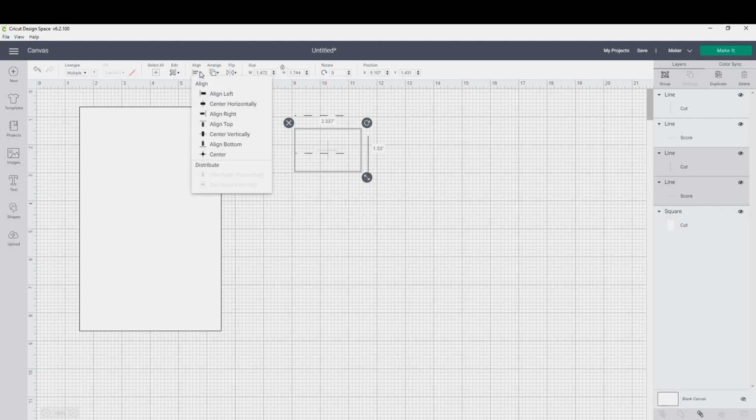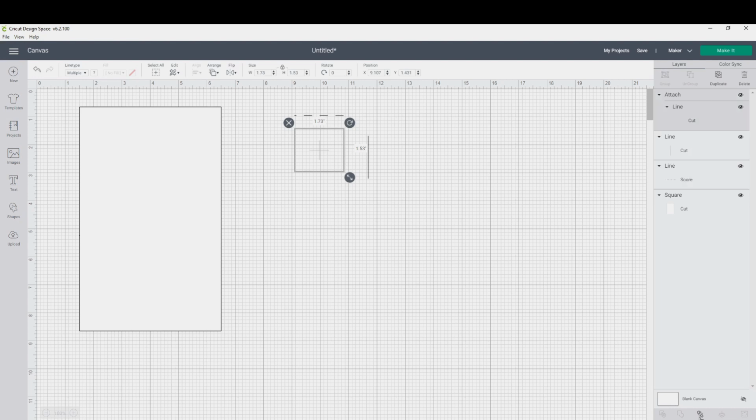Hit align, align left. Once you align left, we want the score line to be touching the bottom of the cut line. So you click on it again and go down to align bottom. Now that we know that is all in the correct position that we want, what you do now to continue this easy process of adding the lines where you desire, you come down to the right corner. Put your mouse over attach, that looks like a little clip, and click on it.